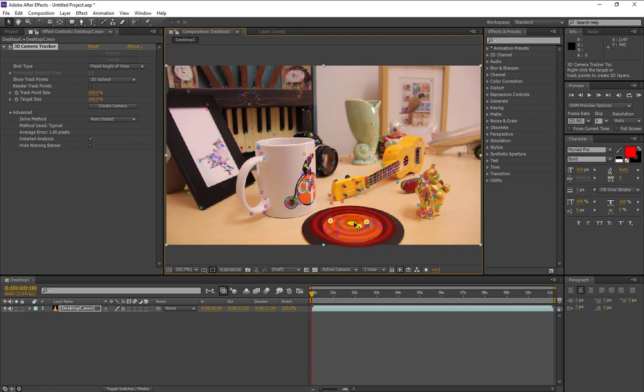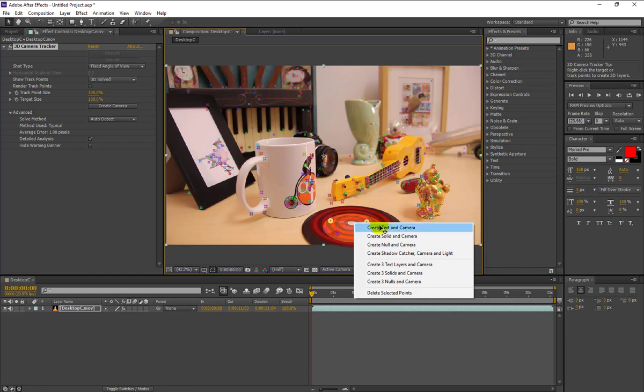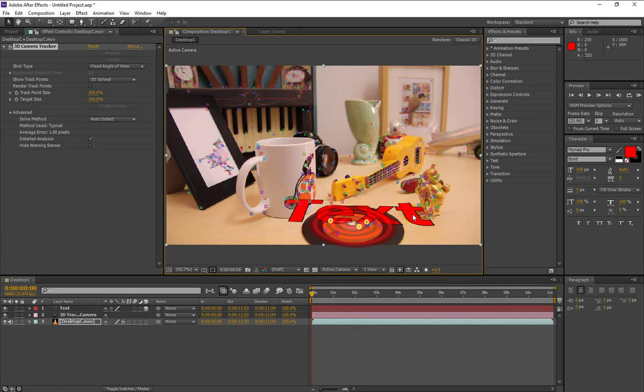For example, we're going to select here and right-click, and we can add text and camera, solid, null, shadow catcher and camera light and others. Basically we're going to add a camera only when we add the first element, because we need to have a camera to track our movement. Next time you're going to see it's going to be only text, solid, null and so on. So we are going to create text and camera, and here is our text.